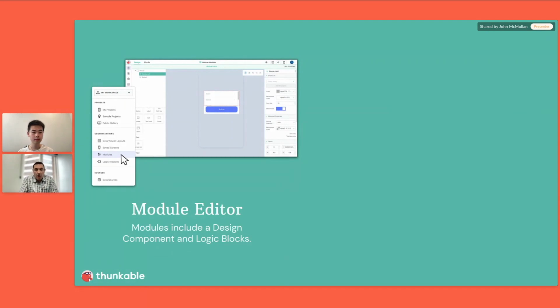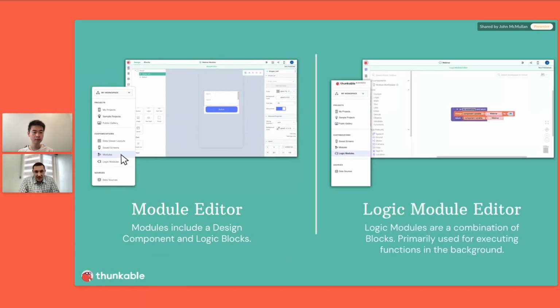Then there's also the logic module editor. The difference here is logic modules are strictly blocks. It's a combination of blocks, and you're building these primarily for functions to execute in the background. Brian will also build the demo of this for us today, show us the purpose and premise of that.